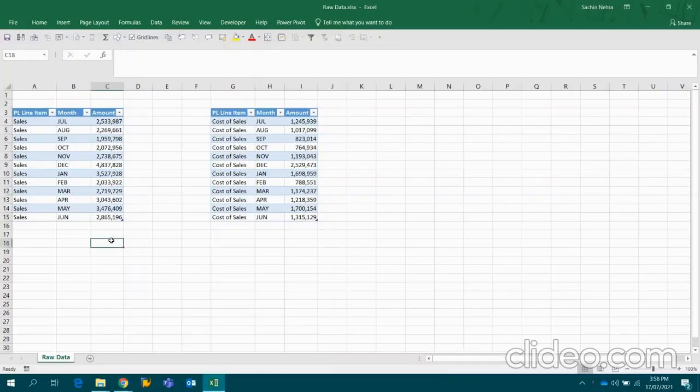Hello everyone, my name is Sachin and in this video we will learn how to append two or more than two data sets. Here my first data set belongs to sales and the other data set belongs to cost of sale. And this we will do through Power Query.